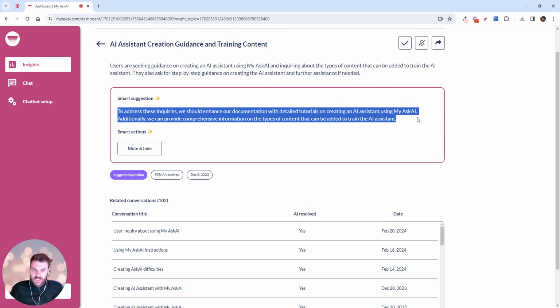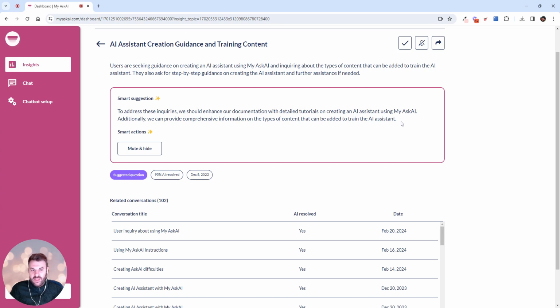What the smart suggestion is, is that AI has looked at this issue that's come up, and then it's trying to come up with a way in which we can resolve this. So in this instance, it's just saying we should add some information to our documentation and some tutorials helping users resolve that issue.